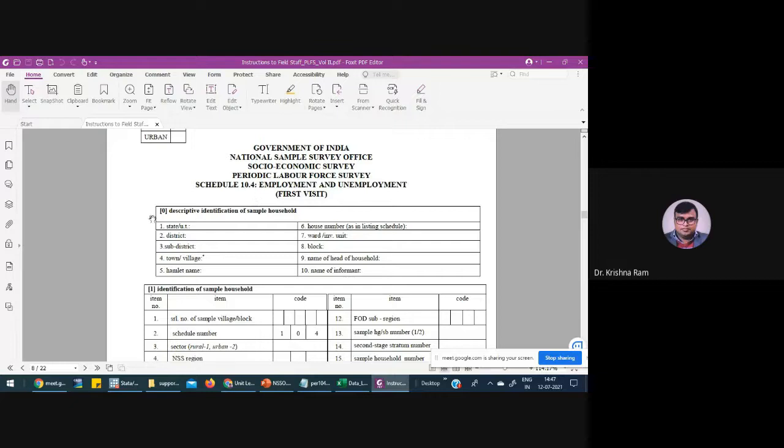So again, 10.4 starts with collecting basic information. It starts with the 0, and 0 in square brackets is nothing else but block information. NSSO divides its questionnaire into different blocks, and that block starts with the 0. So 0 means block 0, 1 means block 1, 2 means block 2, and so on. In block 0, descriptive identification of the sample household is given, and in serial number 1, it lists state, union territory, 2 district, and so on.